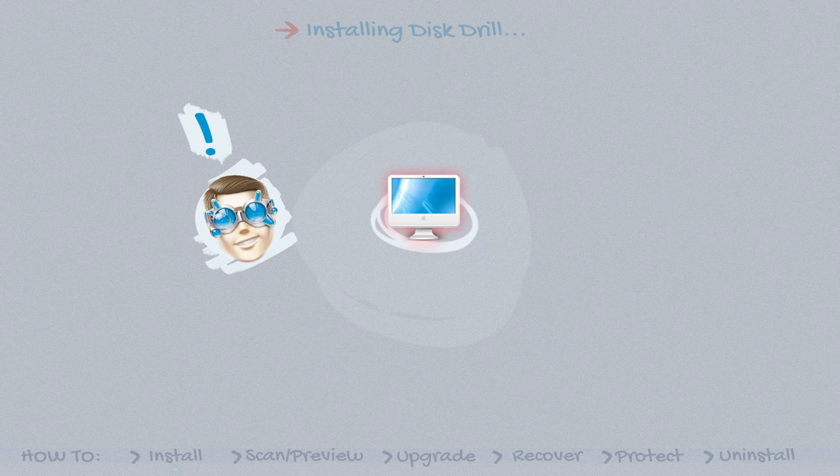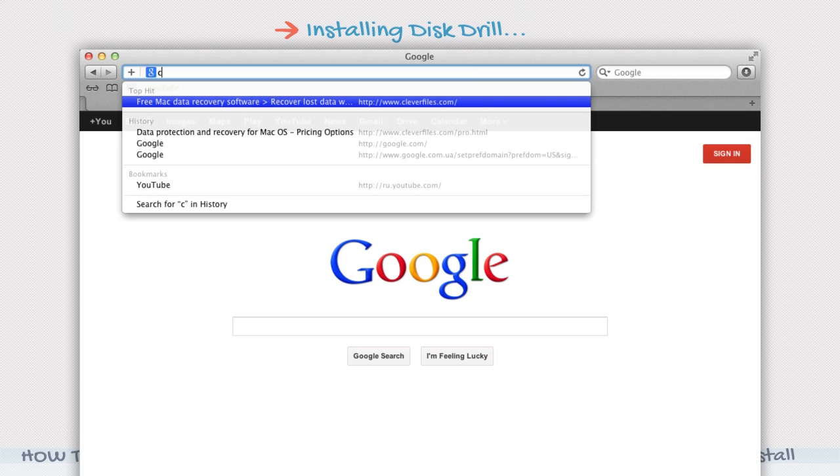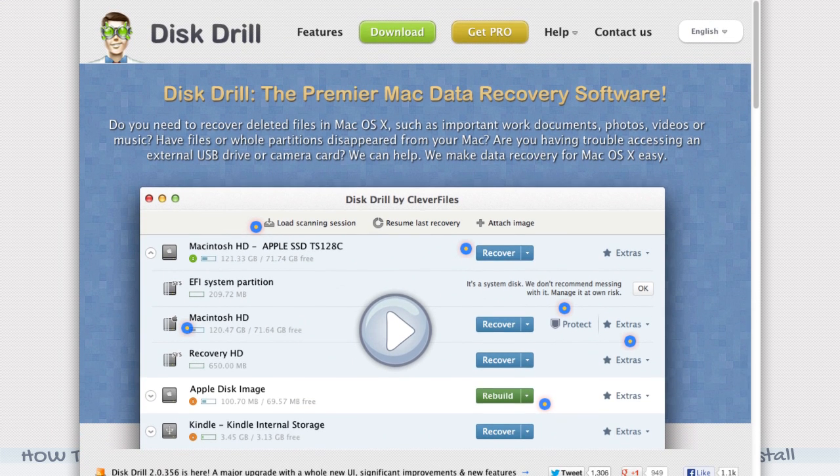Note, if you have lost files on your Mac's internal hard drive, we strongly suggest you perform recovery from another Mac if possible. So, in order to install the app, you need to download Disk Drill at our website, cleverfiles.com.